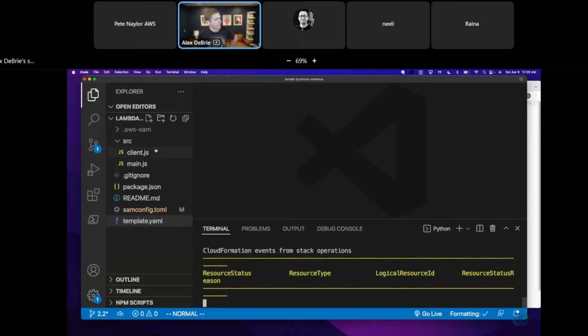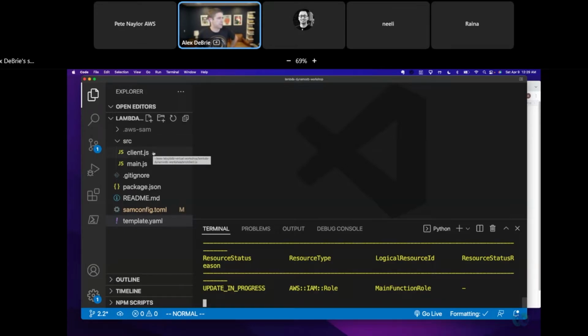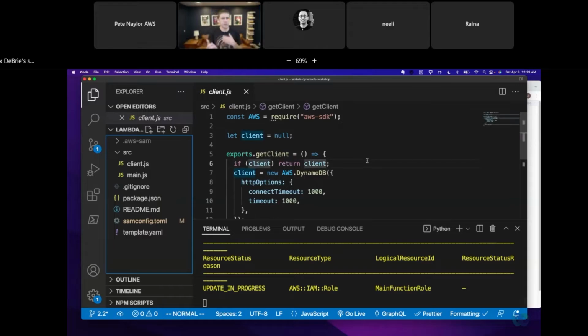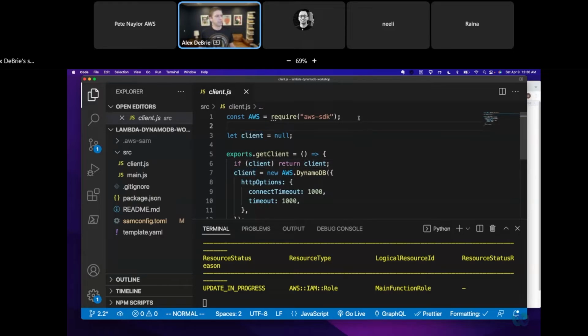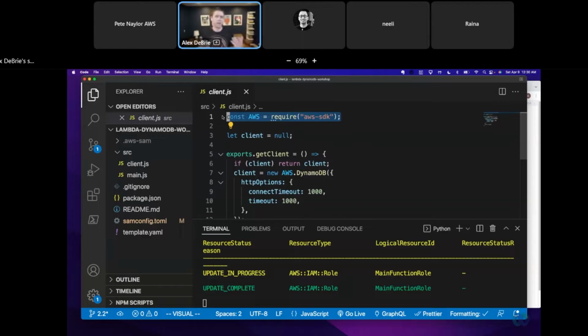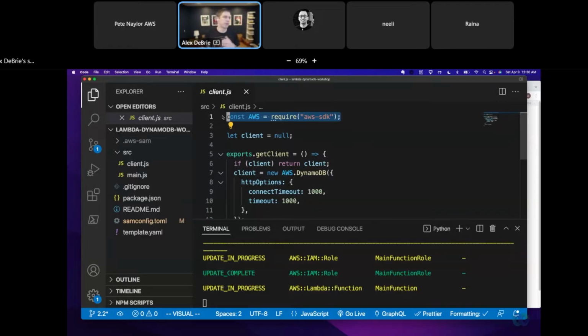So one thing I like to have is in my source directory, I have this client.js file. This is just sort of a utility file that I have in my application that helps me with a few things. I'll walk through it here. You can see at the beginning, I'm importing the AWS SDK. So this is for JavaScript, pulling that in. But whether you're using Python, Java, C#, whatever, there's going to be an SDK for your language. You'll pull in that client.